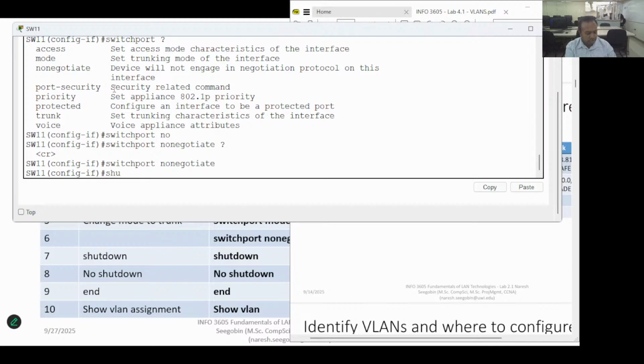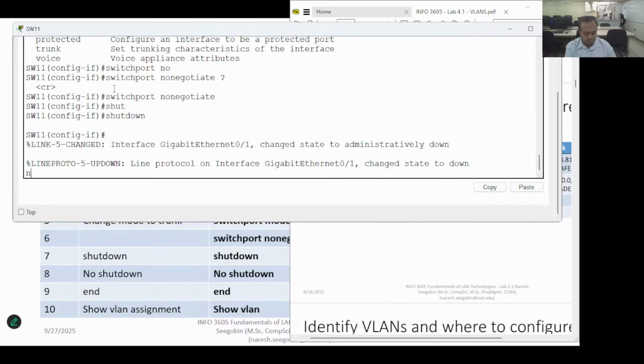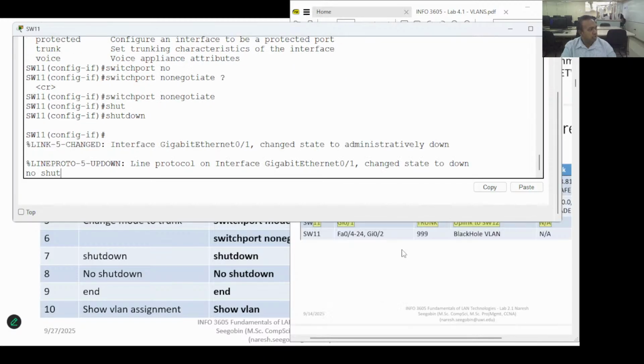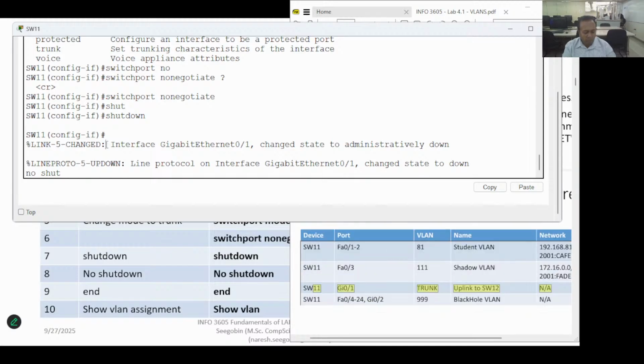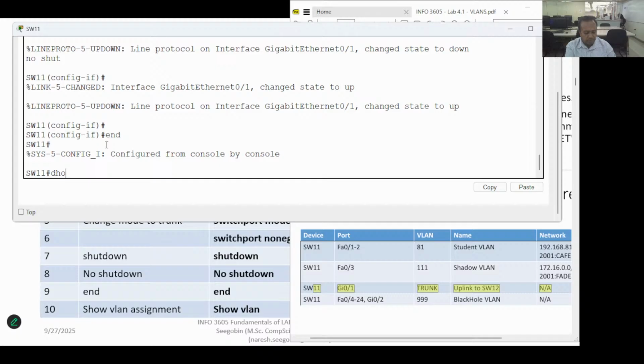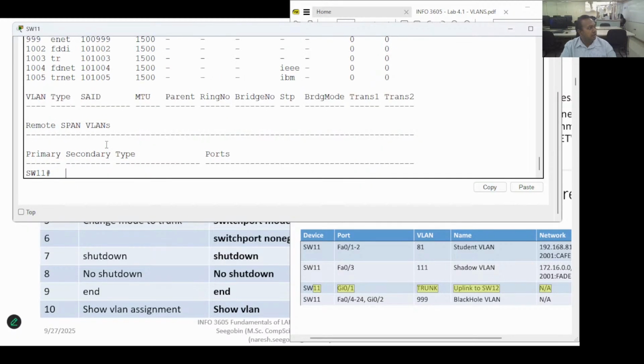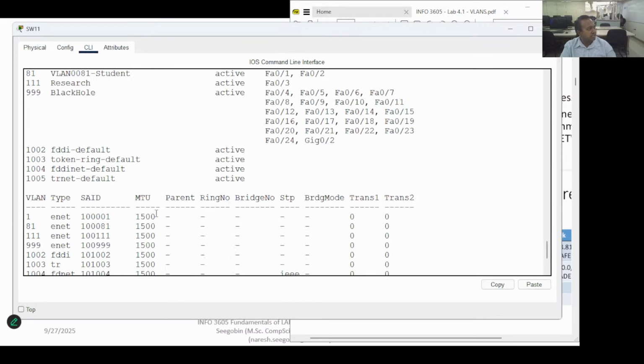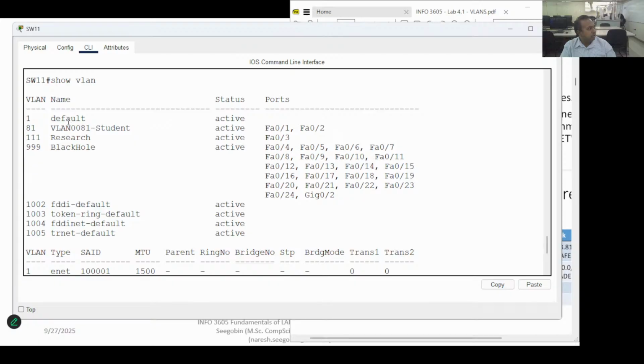Right, do a shut. No shut. Right, data up. And show VLAN. Right, so it's gig 0/1, so let's see where it belongs. It used to be in default. So where has it gone to?